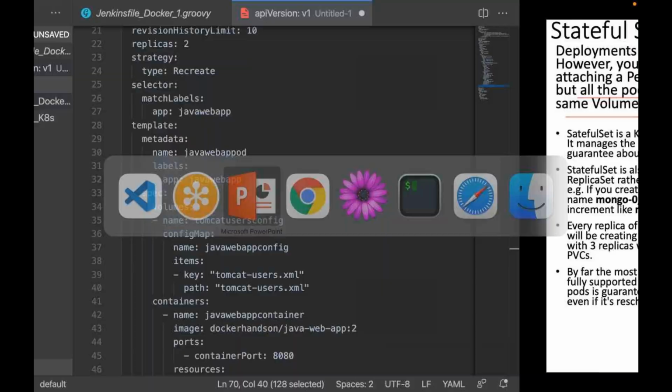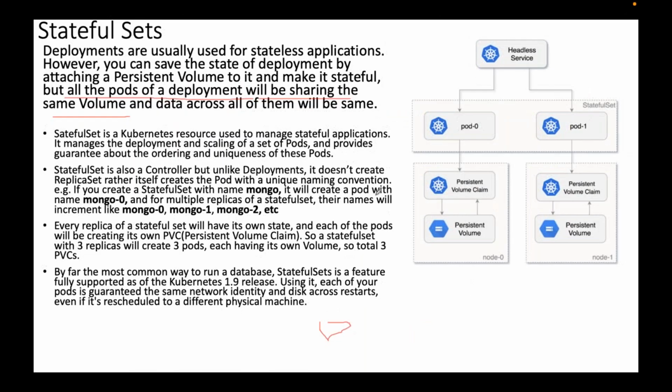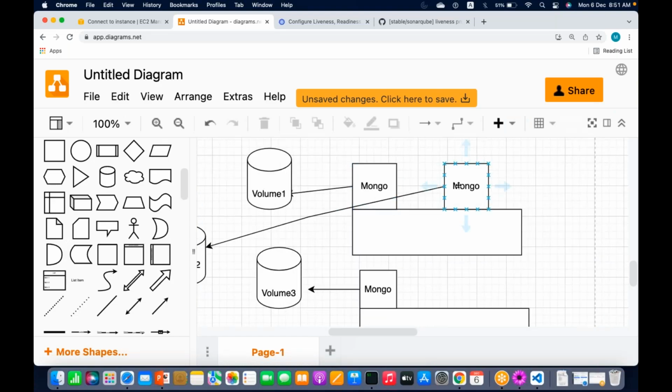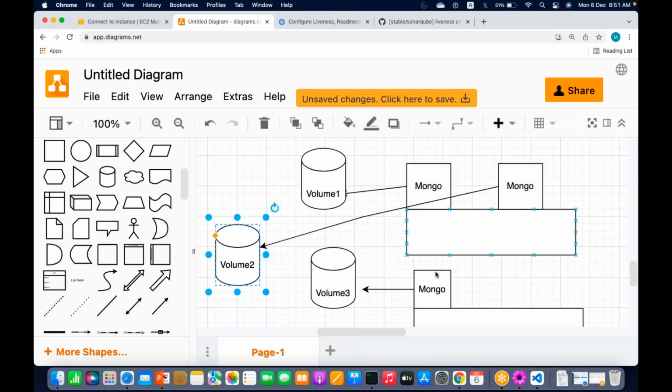You will not get this kind of storage. This pod should have its own storage, this pod should have its own storage, and this pod should have its own storage. So you cannot achieve this using a deployment or replica set.